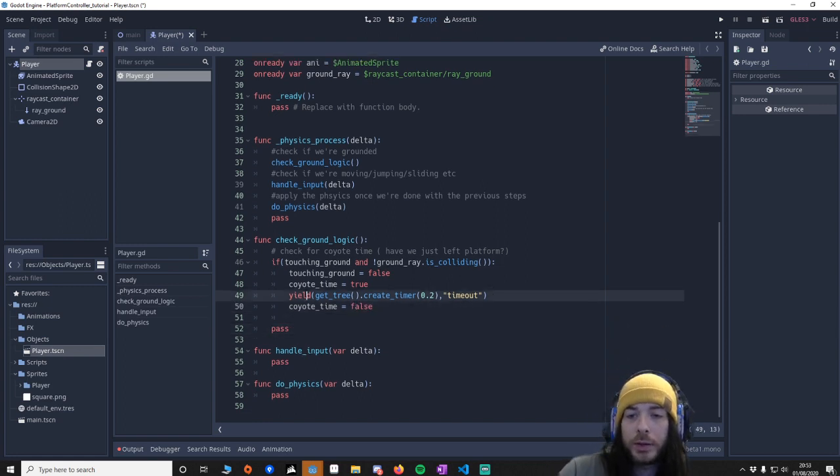The way we do it, the yield will pause any code past this. So it's going to pause here. Pause here for 200 milliseconds. And once that's complete, then it'll roll over and we'll set Coyote time equals false.